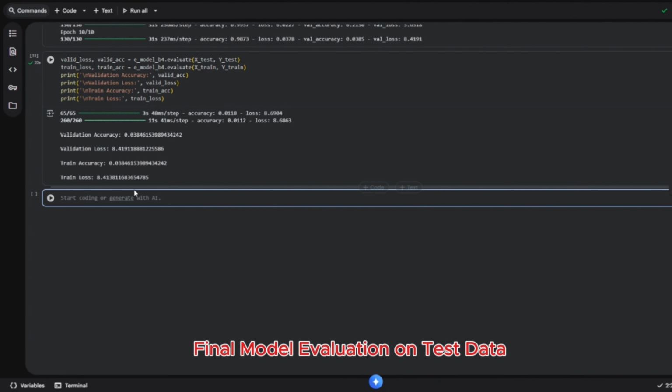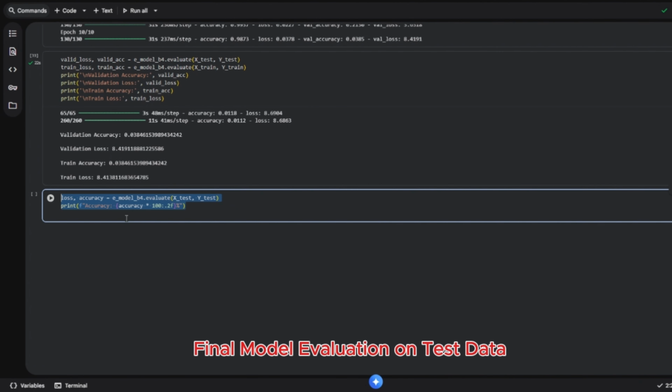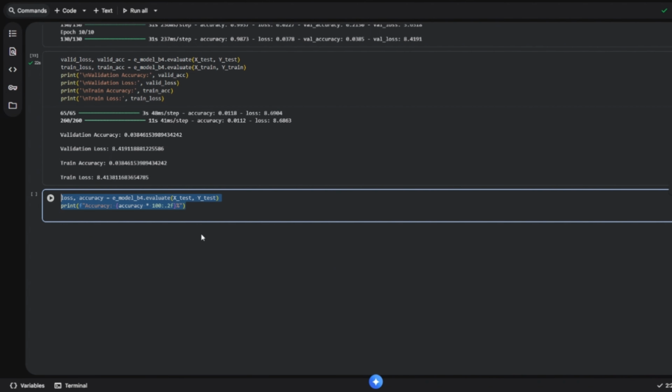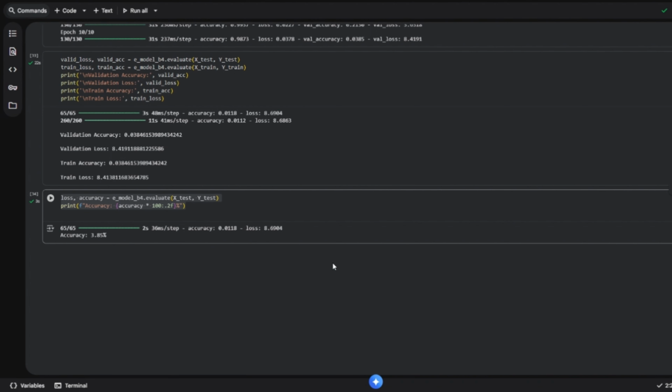Final model evaluation on test data. In this final step, we evaluate the EfficientNetB4 model on the test dataset to measure its real-world performance. The evaluate function returns both loss and accuracy values. We then print the test accuracy as a percentage to easily interpret how well the model performs on unseen data. The printed accuracy shows the model's final performance on the test dataset. A higher percentage means better classification ability.